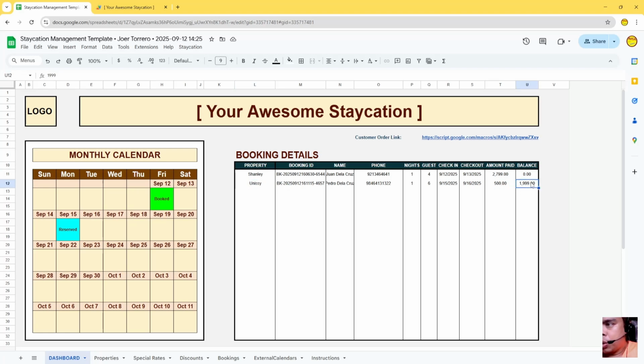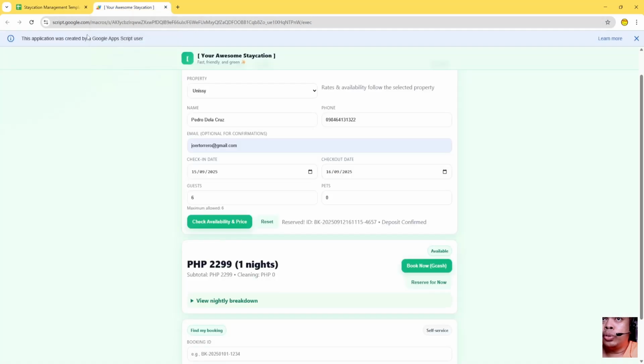What if they now want to finalize their payment? If they want to finalize their payment, they need to go to the form again. Let's just refresh the form.